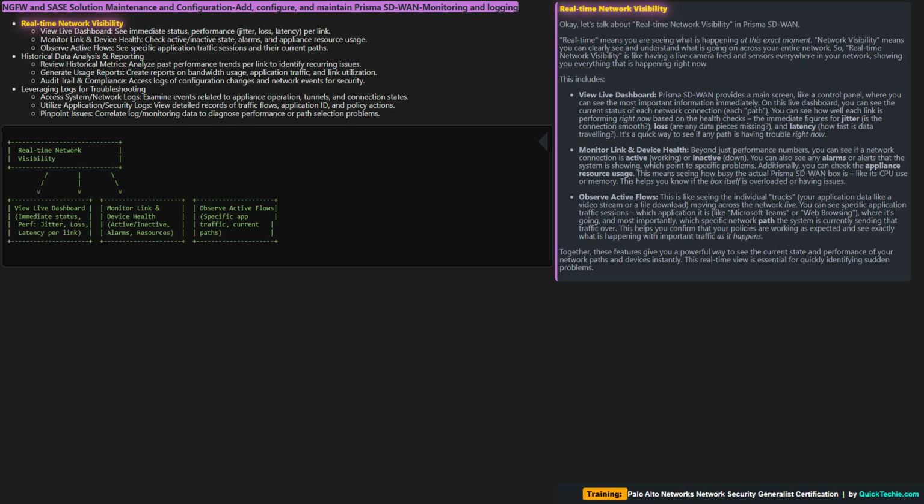Observe active flows. This is like seeing the individual trucks, your application data like a video stream or a file download, moving across the network live. You can see specific application traffic sessions, which application it is, like Microsoft Teams, or web browsing, where it's going, and most importantly, which specific network path the system is currently sending that traffic over. This helps you confirm that your policies are working as expected and see exactly what is happening with important traffic as it happens.